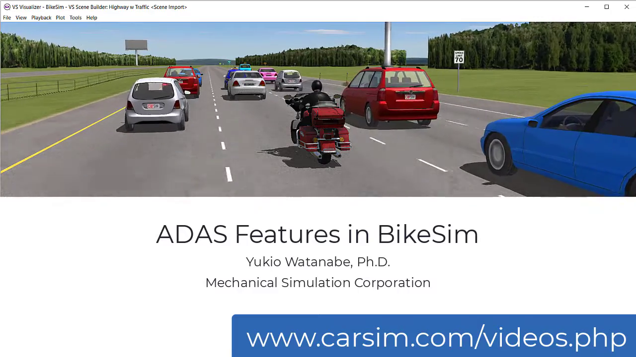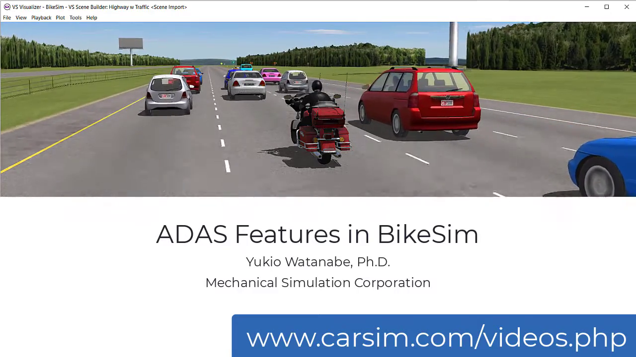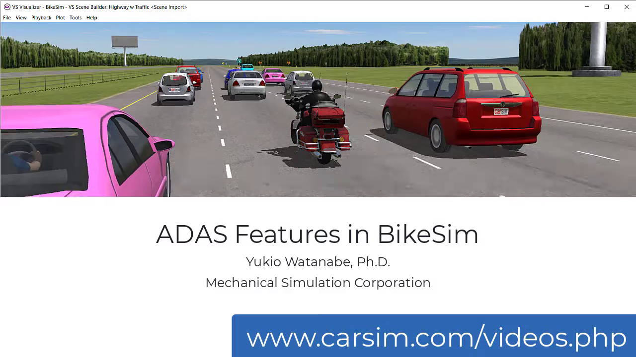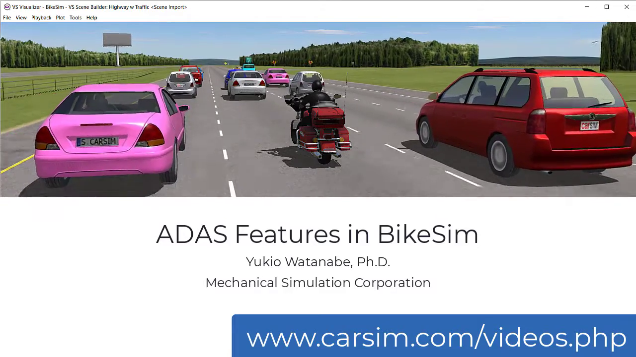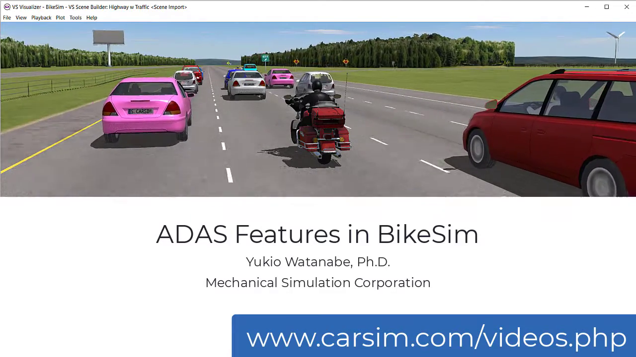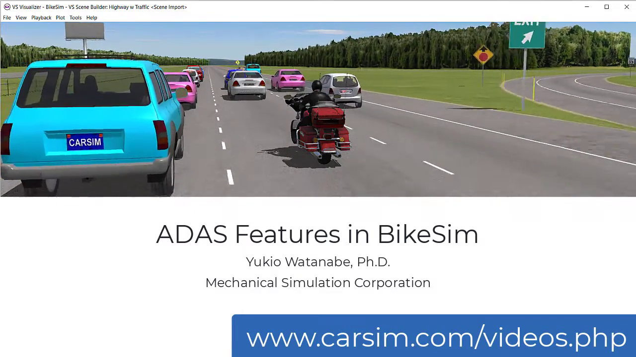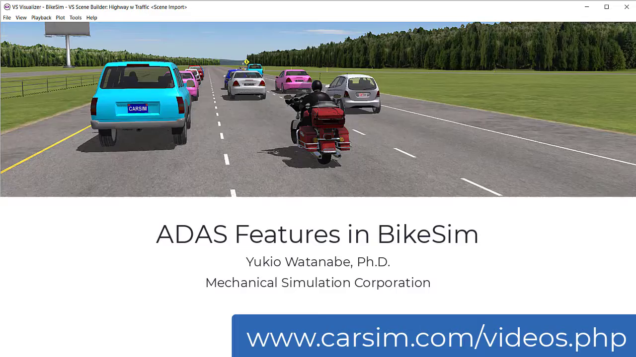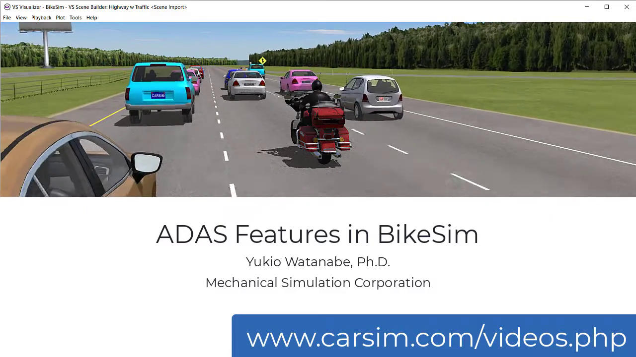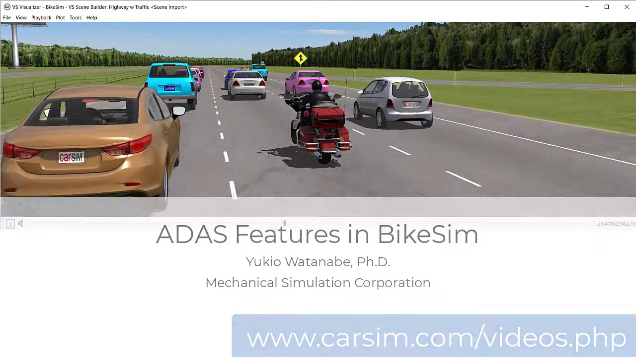Advanced driver assistance, active safety, and collision avoidance systems are not available yet with current production motorcycles. However, in order to provide cutting-edge simulation tools, BikeSim shares most of its ADAS features with the sister product, TruckSim. So, I would like to demonstrate those features.